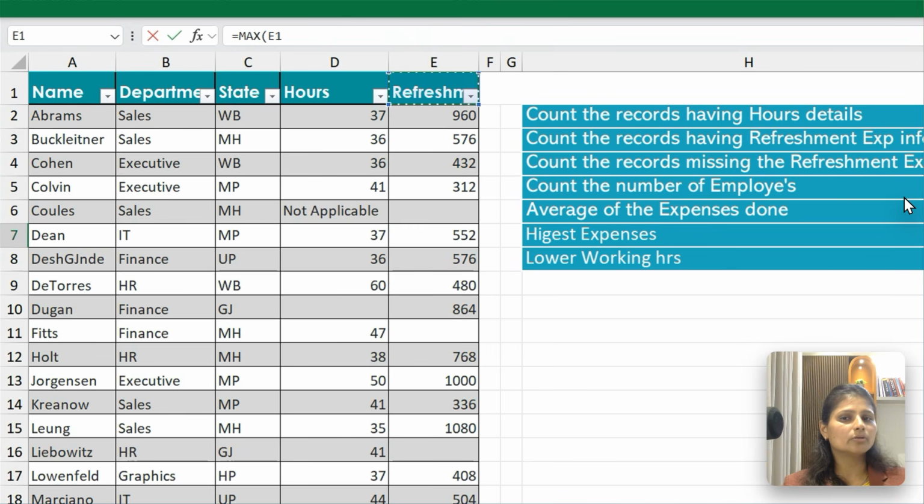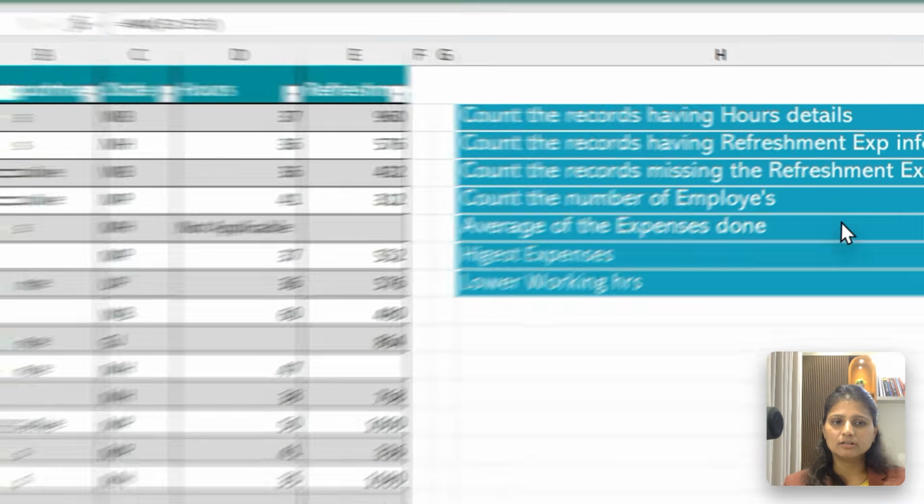Control home, Control right arrow keys. I'm coming to column E and I'm selecting the range. So the highest maximum expenses I did was 1176. That was the largest value of my data.